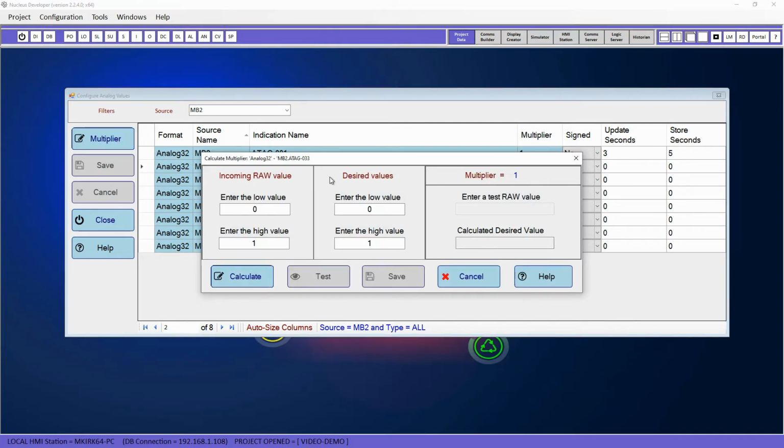Let's say that the PLC is sending this value to our communications server with a range of 4 to 20, but we want to display this in a bar graph as a value of 0 to 100%. To make the conversion, we enter the raw values from the PLC as 4 and 20. Then we enter the desired values from 0 to 100. Now we select the Calculate button to see the multiplier.